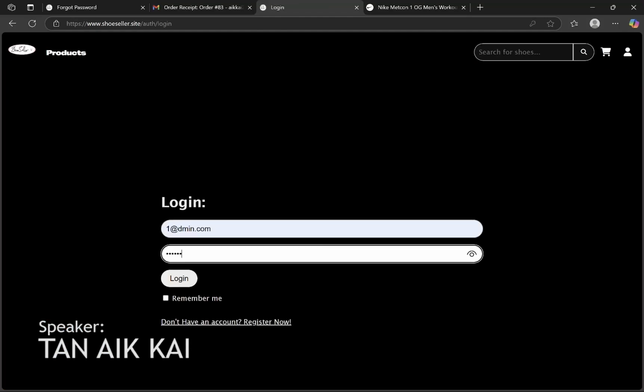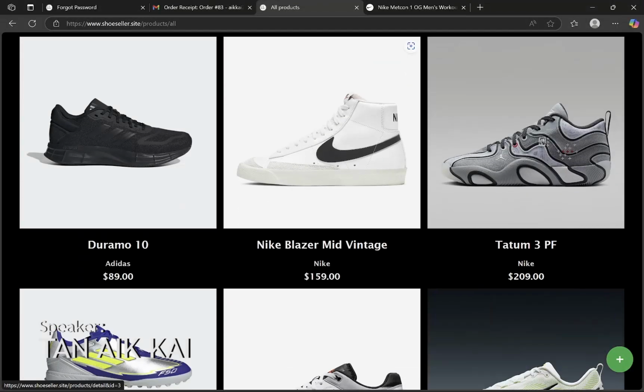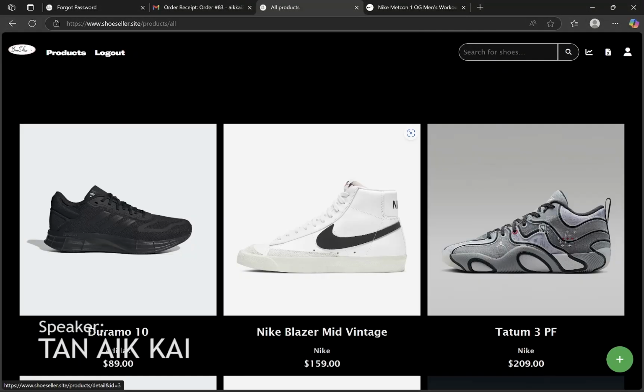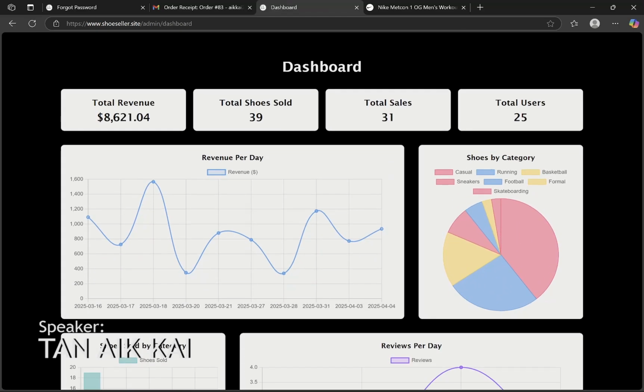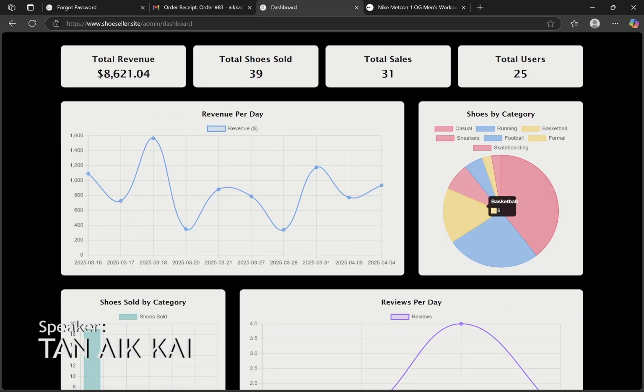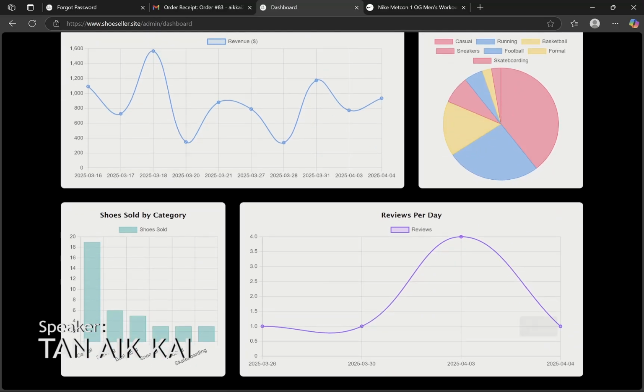Now, I'll log in as an admin. Admin can access all employee features, as well as view a dashboard, which shows the total revenue, shoes sold, total sales, and users. Graphs that chart revenue by day, category ratio, popularity of category, and reviews by days.